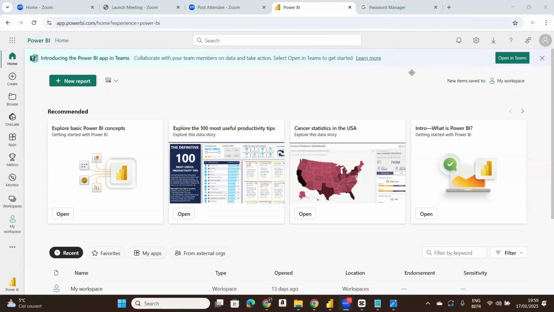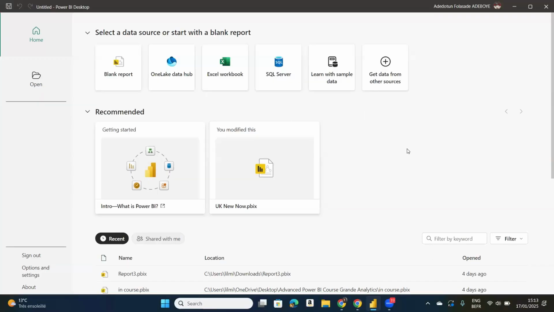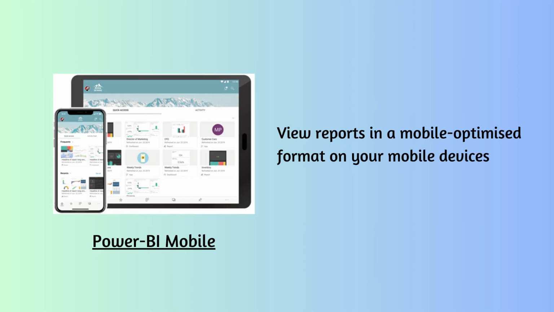So you can also share the dashboard and the reports from your Power BI service. You can share it using an app, or you can share to a website. You can also have security measures in place, so that some people that are not supposed to access a particular part of your data set do not access it. That is what Power BI service does. Now, the Power BI mobile is good for viewing reports in a mobile optimized format.